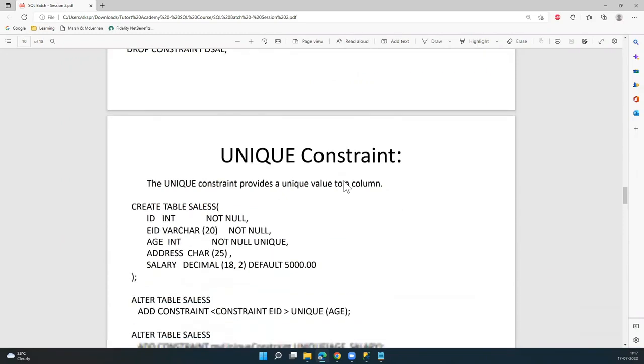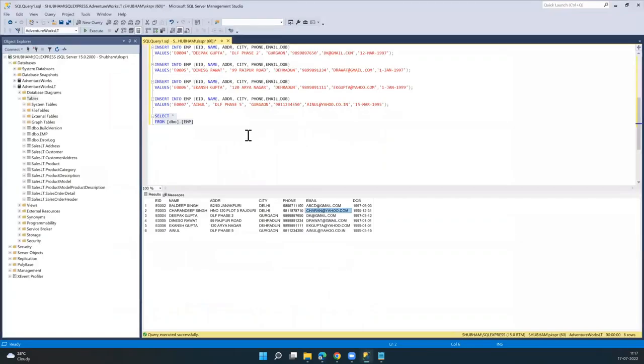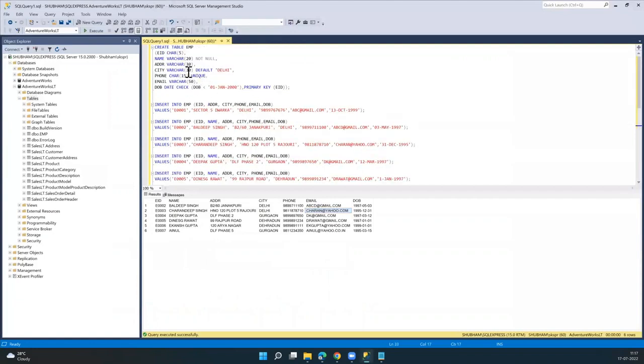Let's move on to the next constraint that we have, that is the unique constraint. The unique constraint provides a unique value to a column. Let's see if we have used the unique constraint anywhere. We have used unique on the phone number. If you see here, unique phone numbers, there are no repeating phone numbers. Let's try to add a repeating phone number actually.